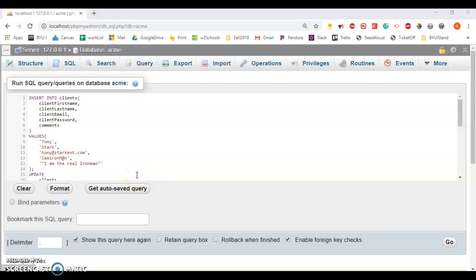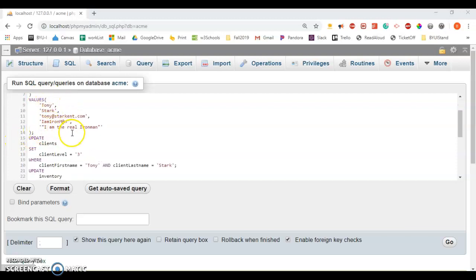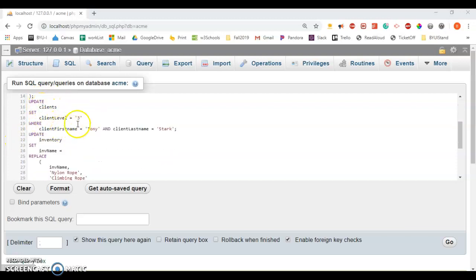In this video, I'm going to show you that the database works. I can do the updates, inserts, and statements, and I've created all the tables. So first I'm going to run this. I have my insert into clients, and I'm inserting Tony Stark. And then I have an update on the clients and set Tony Stark to level 3.